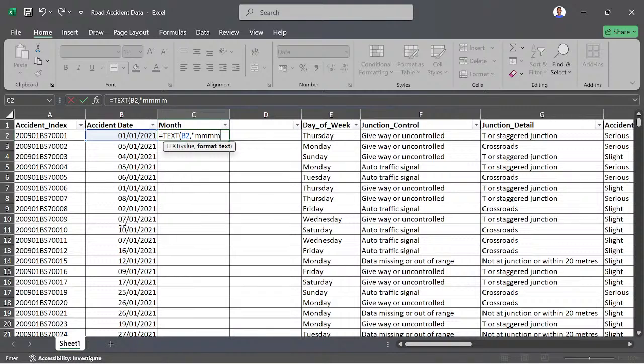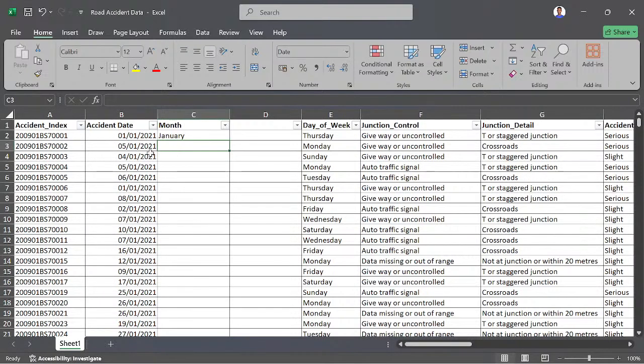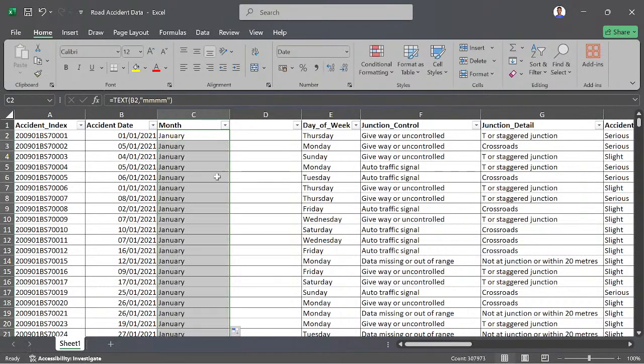I want the full one, and then go close it and hit enter. Okay, so instantly it gives me January. It picks it out of this one, January. So all that I will do is double click this icon over here. Once I send it there, it becomes plus. Once I double click, it will automatically generate all of them for me.